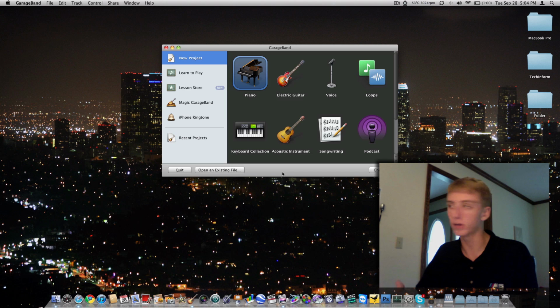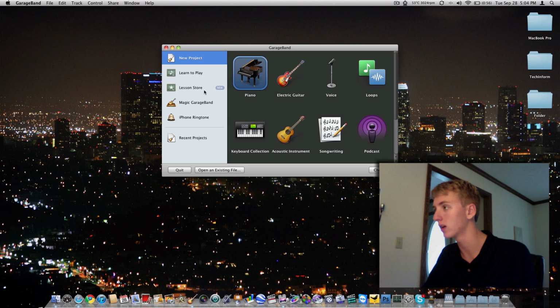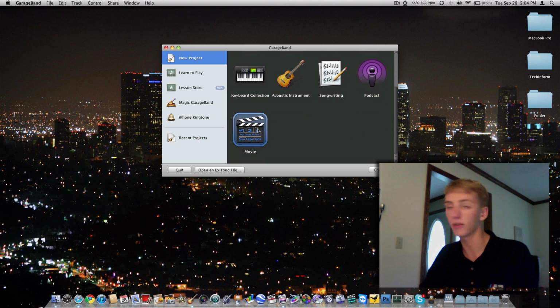So here's the basics. When you open up GarageBand, you get this nice list of things you can do. We'll start at the top. You can do a new project: piano, electric guitar, voice, loops. That's just going to play some stuff over. Podcasts, I've done that. I've also done voice. Songwriting, neat, acoustic instrument, keyboard collection. Scroll down, and there's your movie. So there you can create all kinds of new projects.